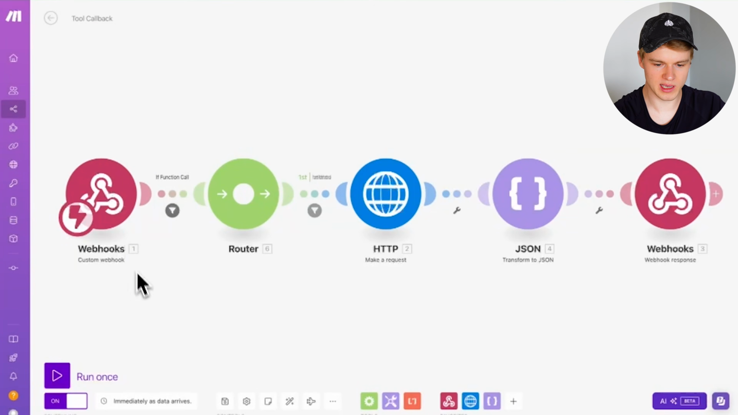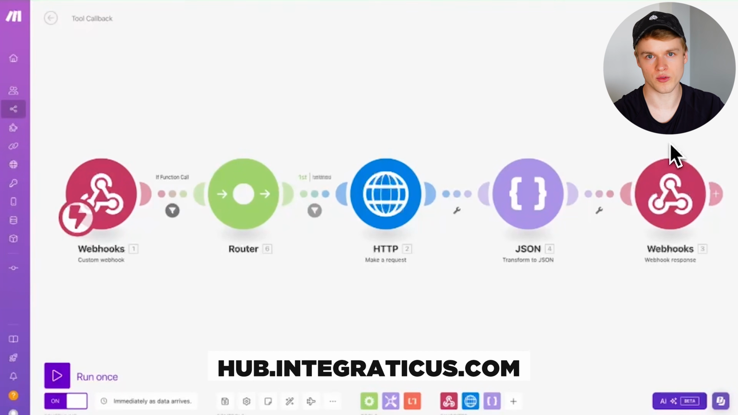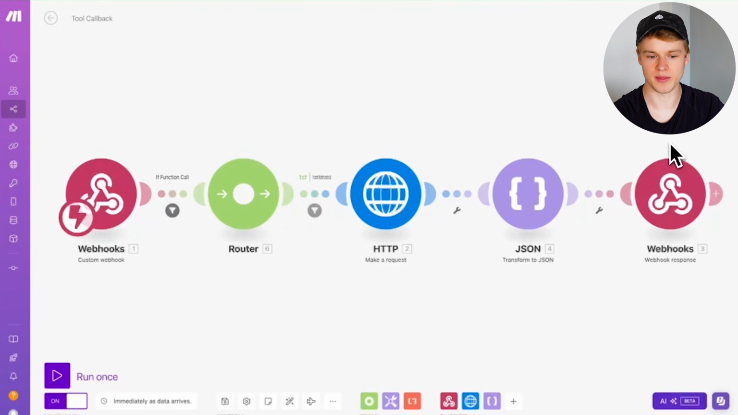I will also show you this make.com scenario. This is the one that you get completely for free directly from within my resource hub. So simply head over to hub.integraticus.com, grab yourself a copy of that, and you can follow along on the screen to understand what actually happens behind the scenes.